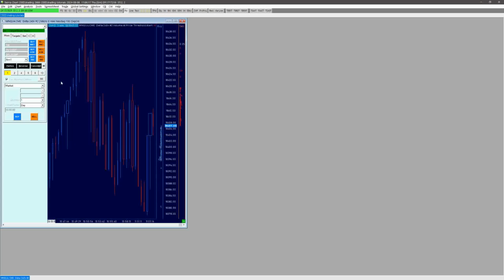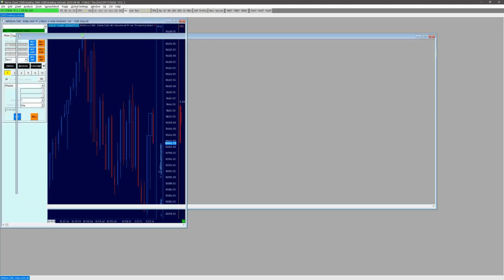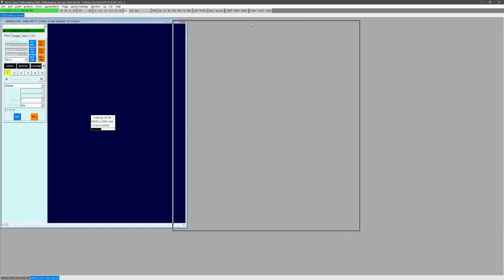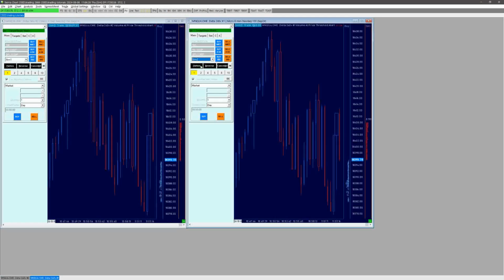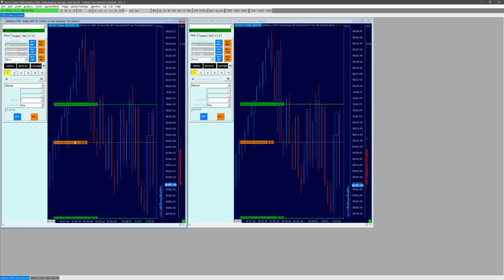To double-check whether the order allocation functions properly, duplicate the current chart and select SIM2 in the new chart window. Now we're ready to place some orders. As you can see, the order from the master account is automatically allocated to the slave account.